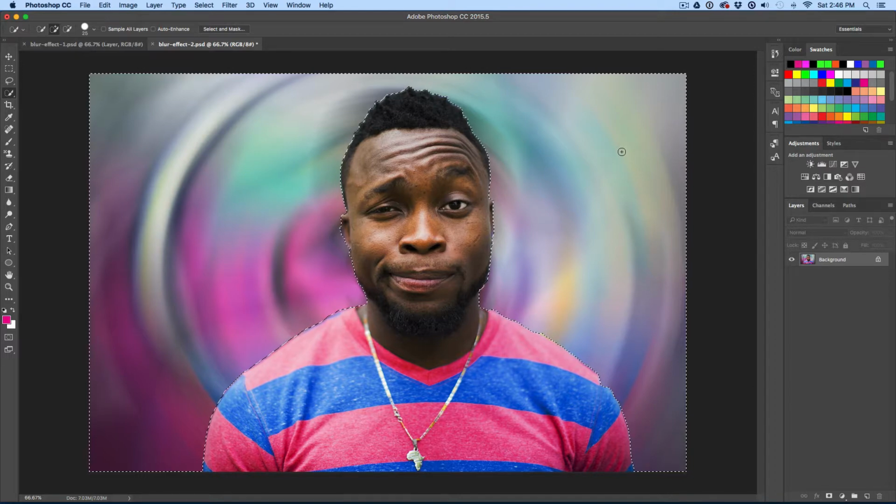Alright, so what it did is it adds the spin effect, and now everything looks like it's going in a circle. And now we still have our selection, so if you hit Command D to deselect, now we've got the blur and it's done. But I'm going to show you a different one.